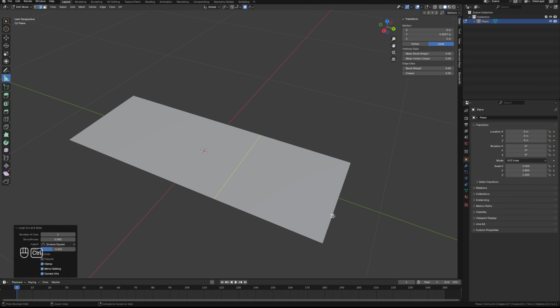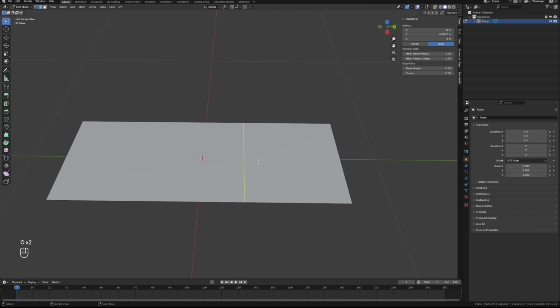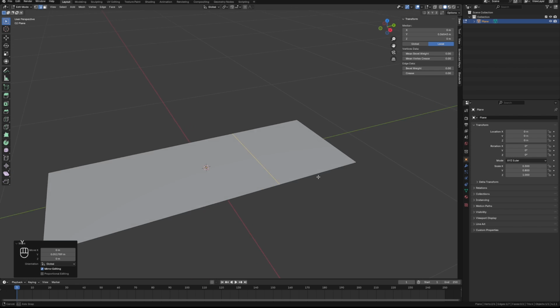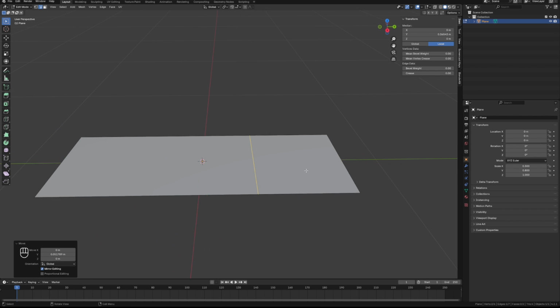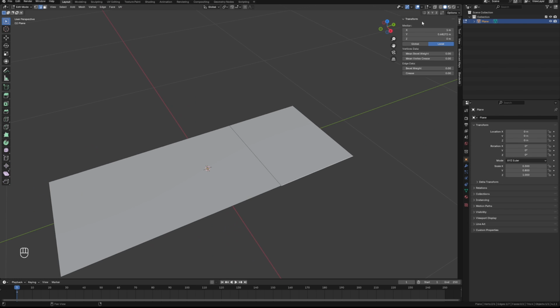Now, if we want to get this really precise, we can use the measuring tool and measure from the edge of the desk like that. You can see that's roughly 0.6. I want to make mine a little bit smaller, so I'm just going to move that loop cut along in from there. I want to make mine quite nice and realistic.